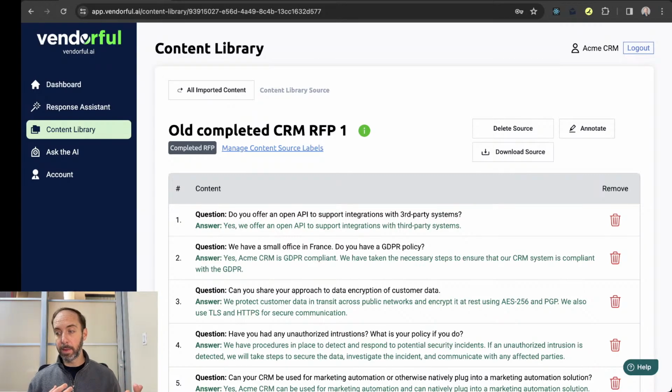There could be more product-oriented questions. There could be more sales-type questions about customer references and case studies and value propositions and things like that. So it's really up to you, but this will help you organize your content and select the pieces that you want to use at different times.